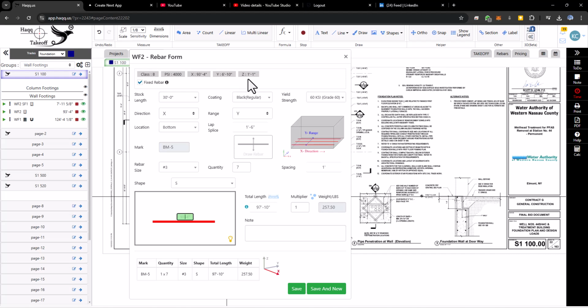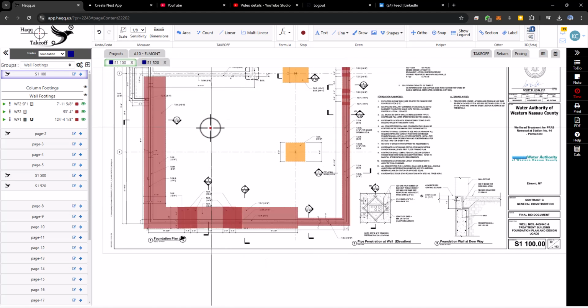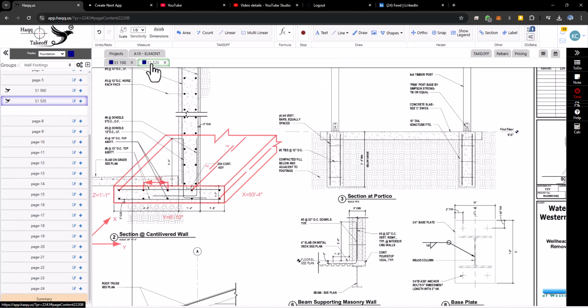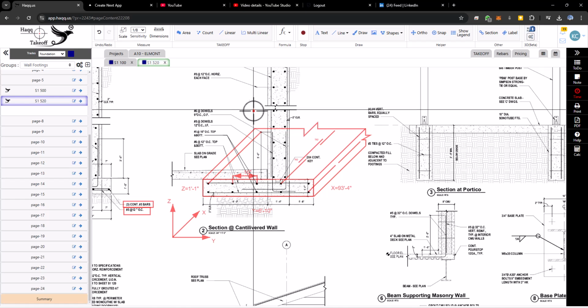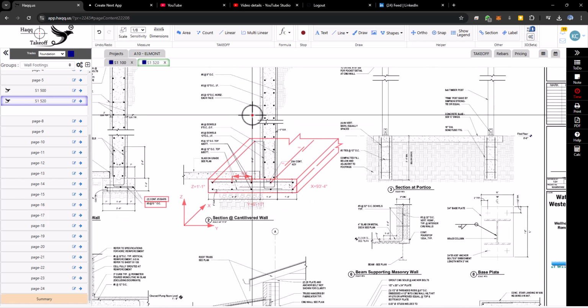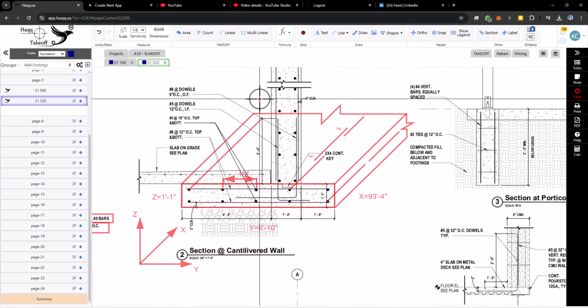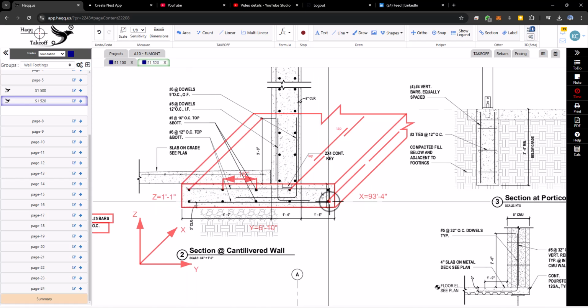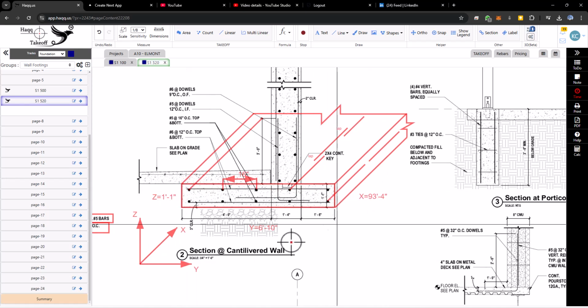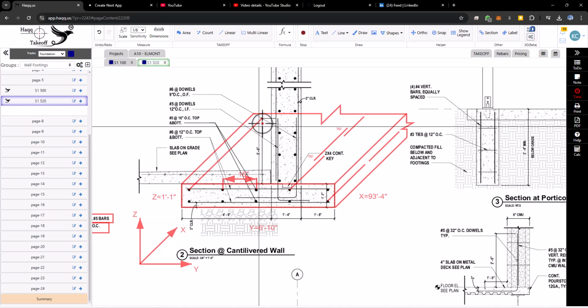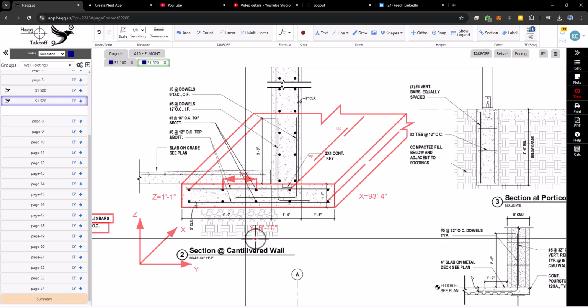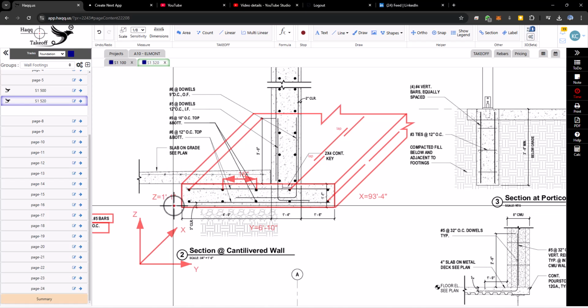linear element. Close the rebar form again and open Section 2's page to ensure everyone understands the X, Y, and Z dimensions. The footing is outlined with red lines in the section. The X dimension is 93 feet and 4 inches, representing the length of the section. The Y dimension is 6 feet and 10 inches, the width. The Z dimension is 1 foot and 1 inch, the thickness.